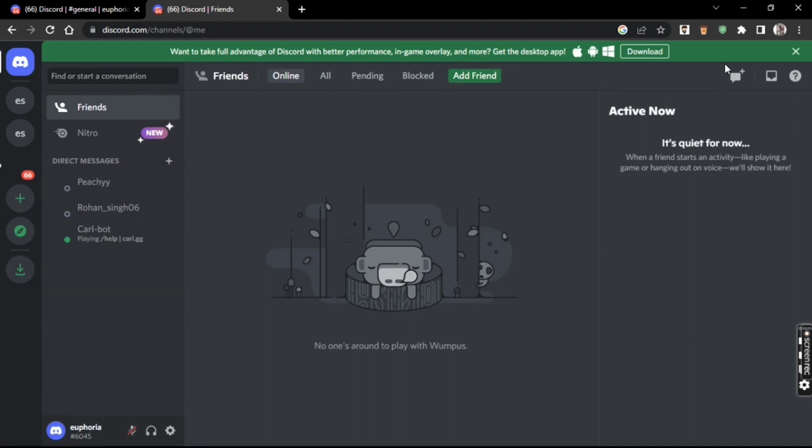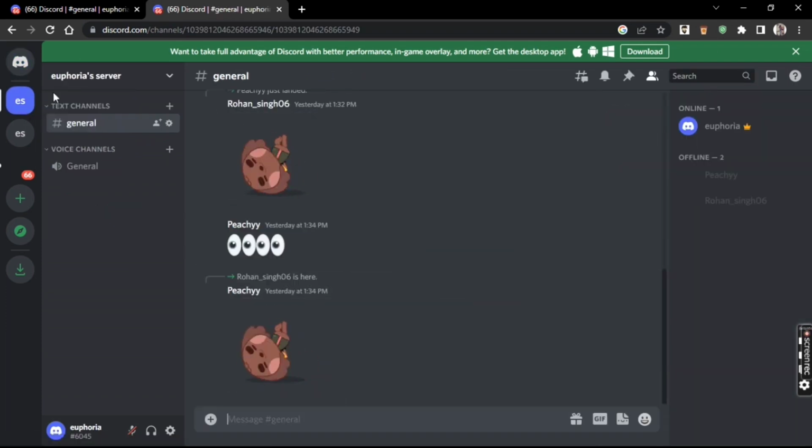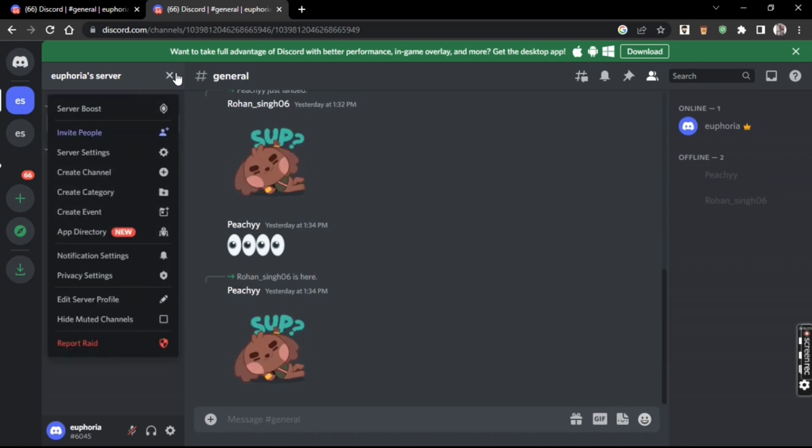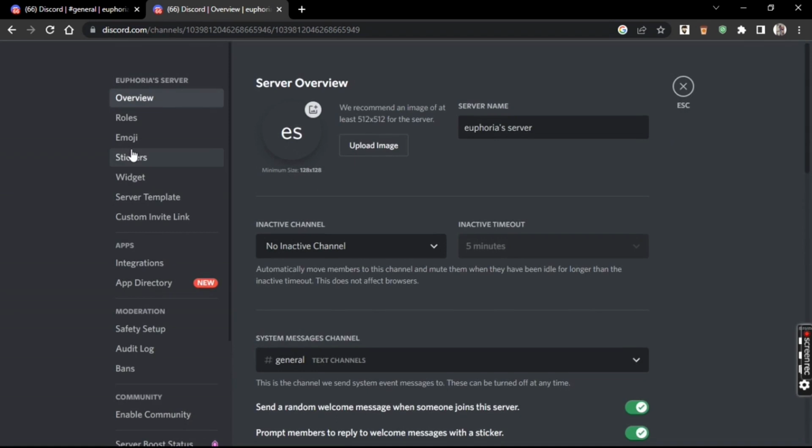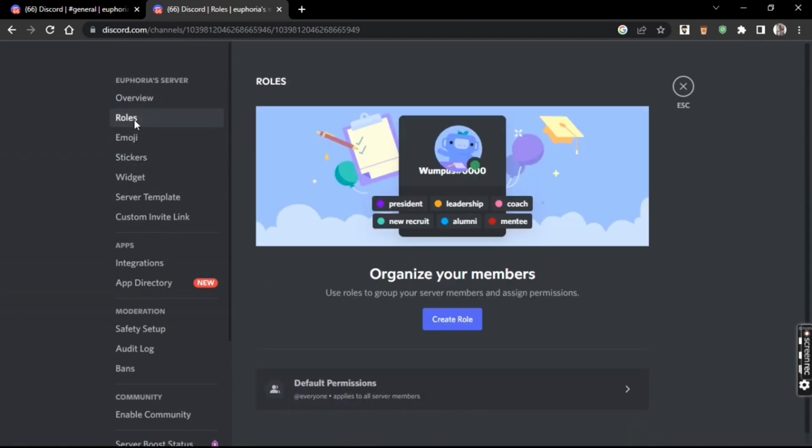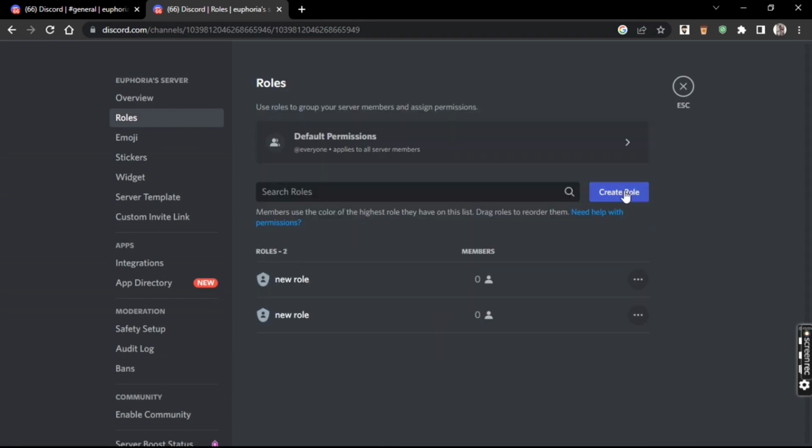On the left side, go to the server that you want to change the settings on to make someone admin. Now go to the server settings on the left side and create a role. Go to the role settings and now you can find the create role. Tap on that. Now you can find new roles. You can edit it.